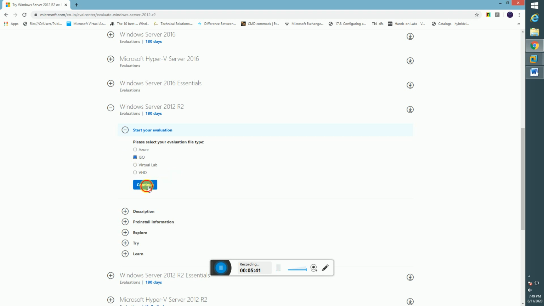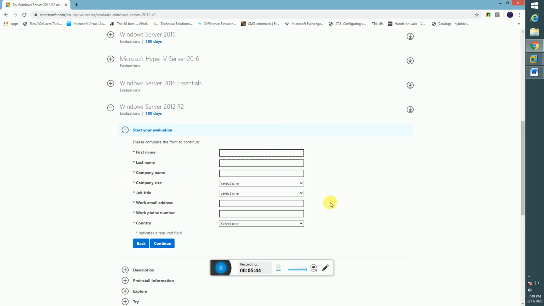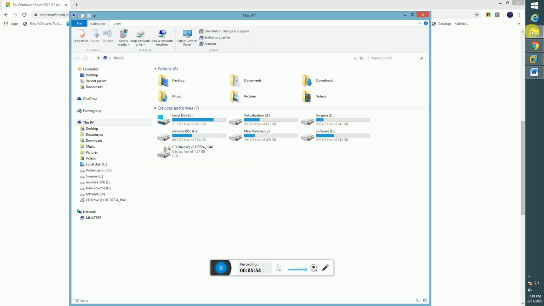Click ISO, press continue. So here you have to fill in the details. After that you have to press continue, and it will start downloading. I have already downloaded the ISO.